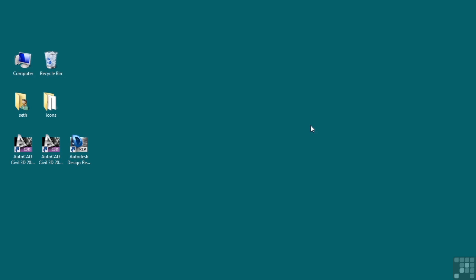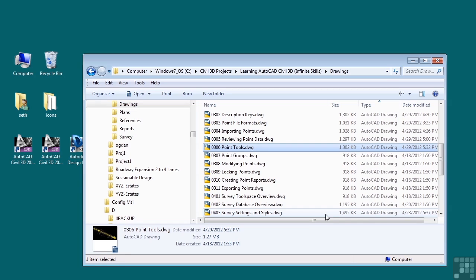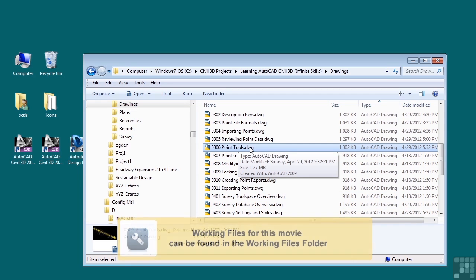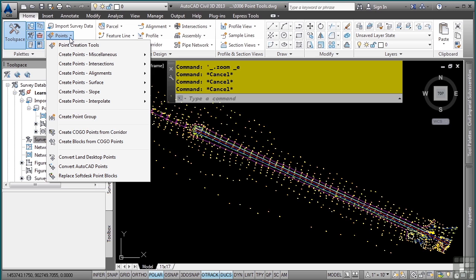In this video, we will discuss point tools. If you would like to follow along with this video, please open the file 0306.tools.dwg located in the training folder as discussed in the Working with this Dataset video. Civil3d provides many methods to create points.